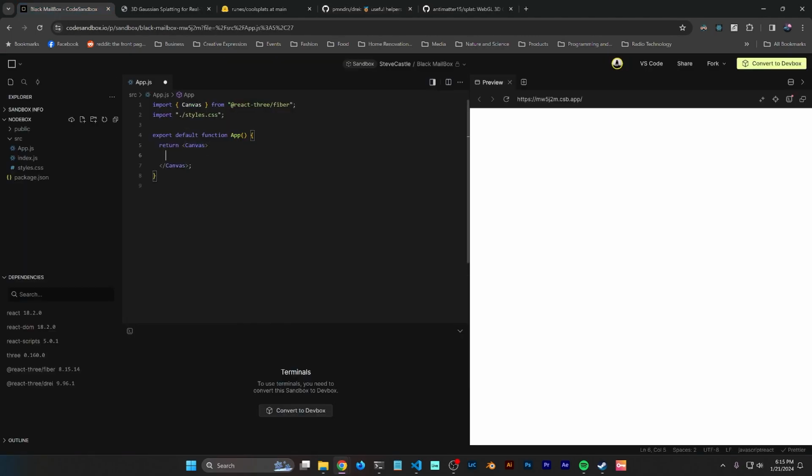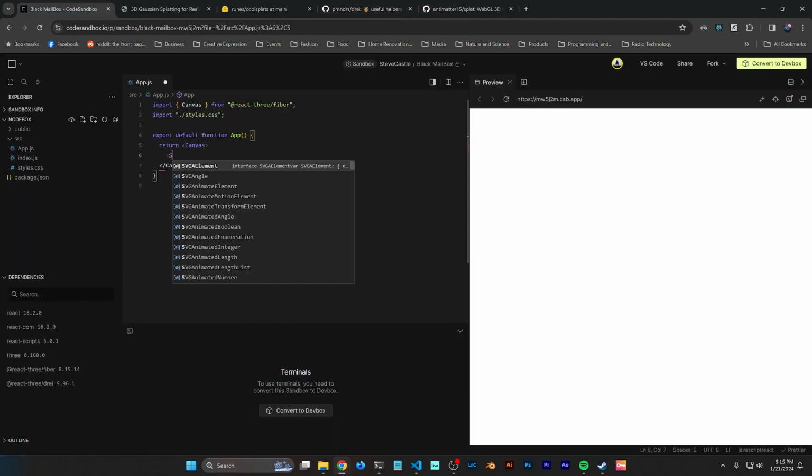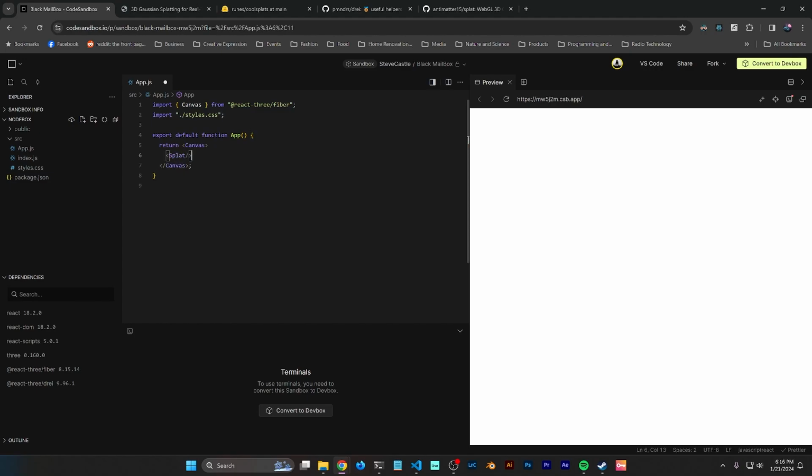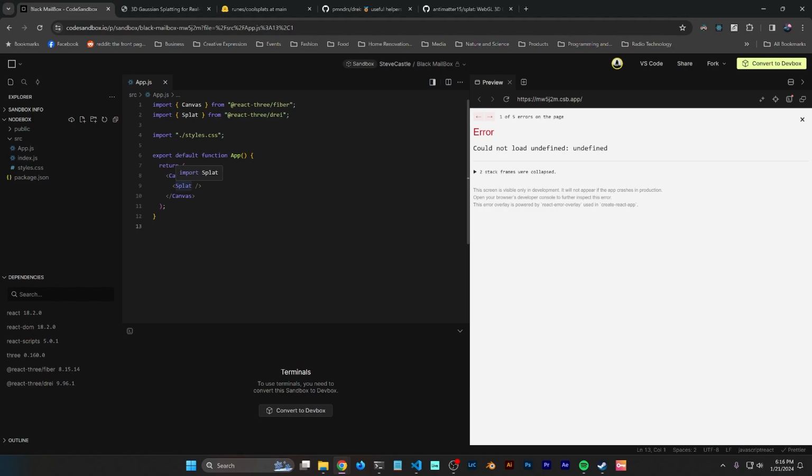So back to our canvas here, we're going to add a Splat component. I'm going to import that from Drei. If we save that, it'll say could not load undefined because we don't have any source. So we're going to add a source.